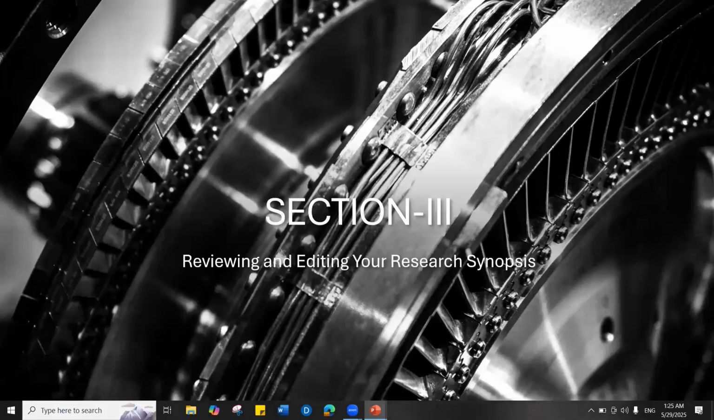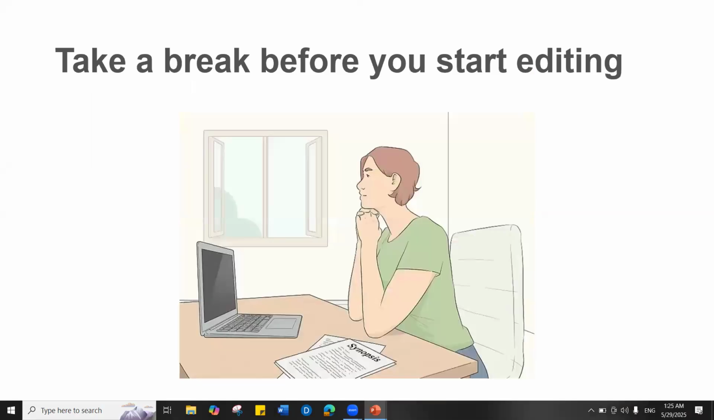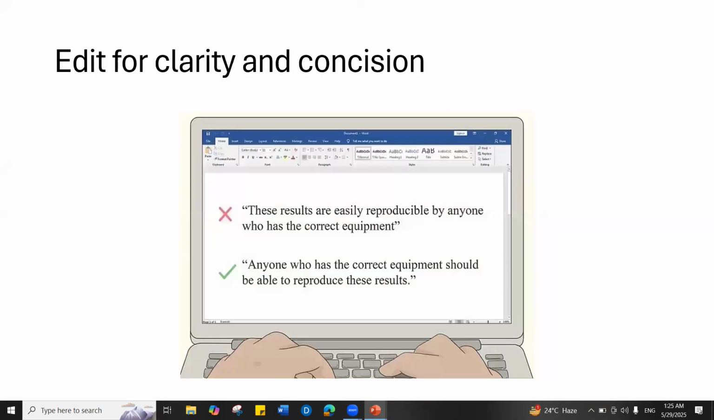So section 3 is reviewing and editing your research synopsis. After completion of your work, you don't need to review it at the same time. You must take a break before you start editing, because your mind will be already too fluent with this information. So you must take a short break and then start editing your research proposal which you completed before the break. And you also edit for clarity and concision.